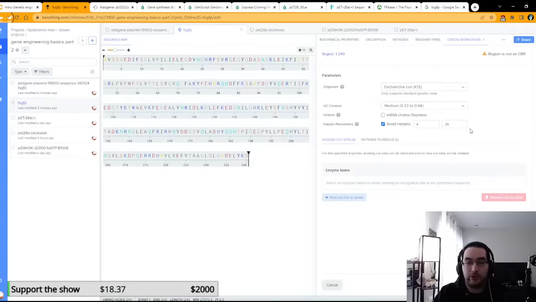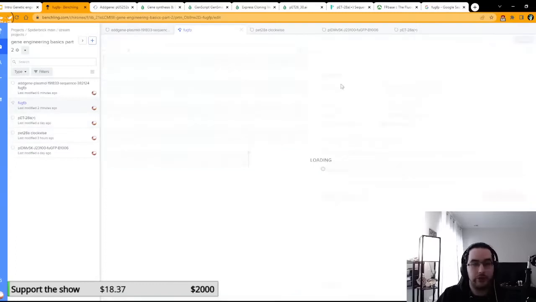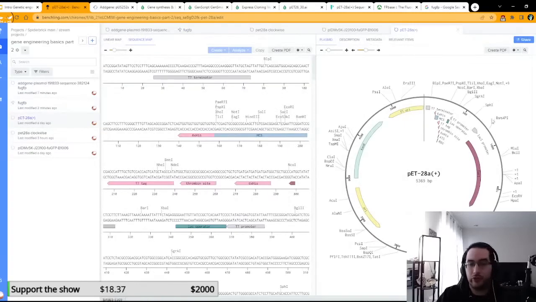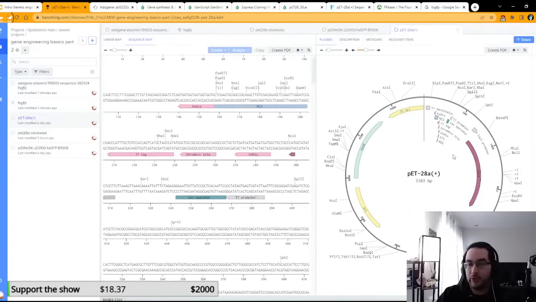Again, I don't usually mess with these settings. The default is fine. The last thing that we need to do is avoiding cut sites. So you remember we talked about restriction enzymes. So if we go to PET28, and also just so you know, this is the PET28 straight when you download it, but you'll notice that everything's pointing in the wrong direction, right?